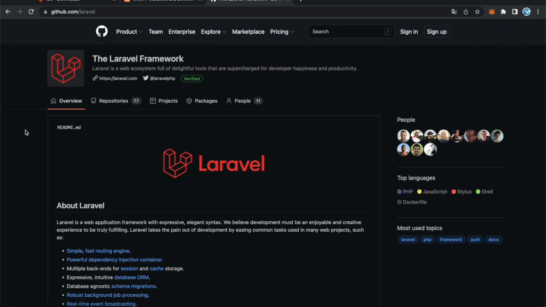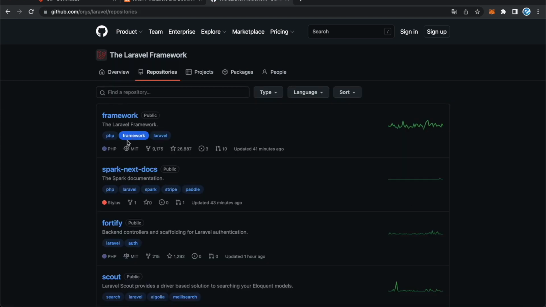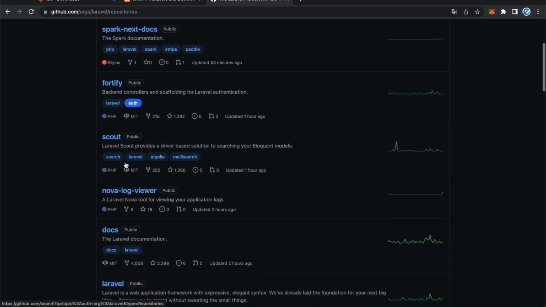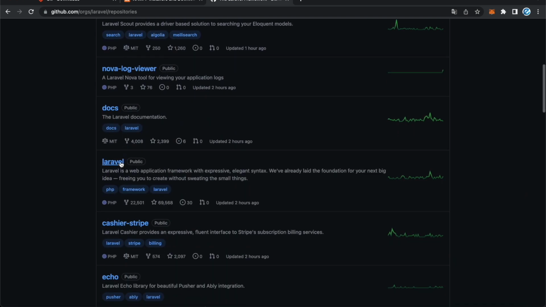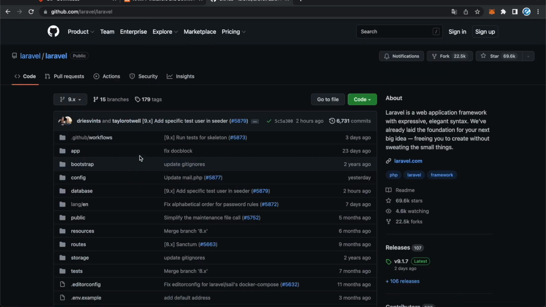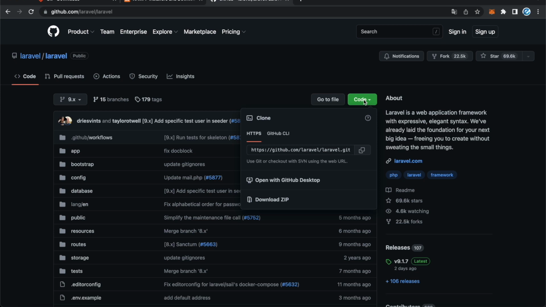Let's come to the repositories part here. Here will be the Laravel repository. Well, I clicked on that. I will have to download this when I get here. When I click on the code part, a URL appears here. I copied this URL. Then I will go to the terminal section on my computer.